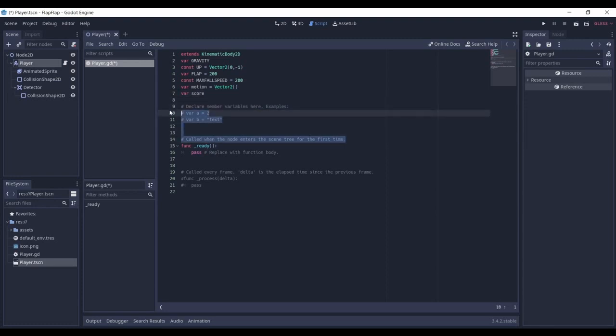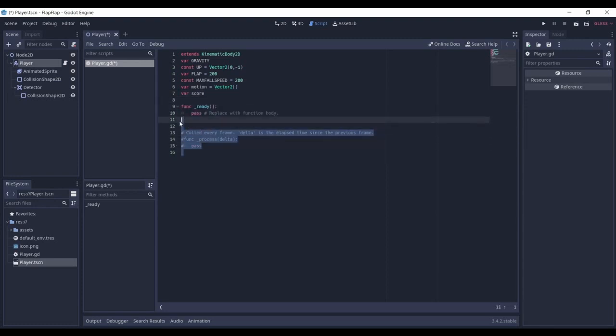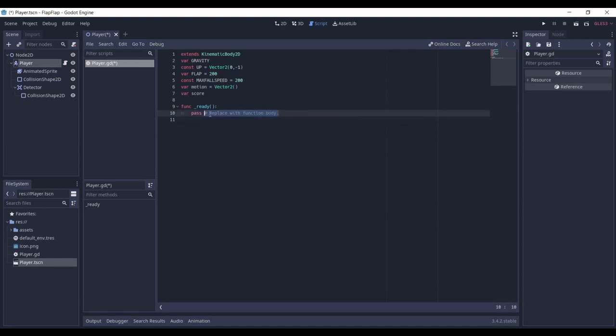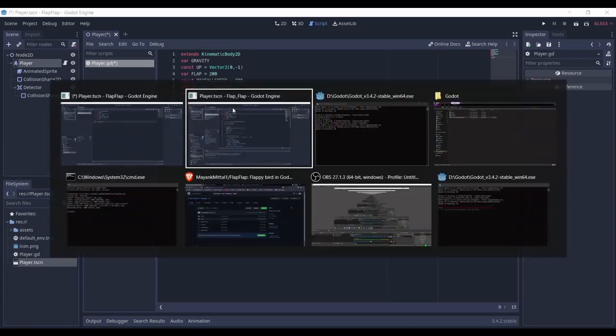First thing, we'll delete all this crap which is there and just remove this. The first function we are greeted with is ready. This is an inbuilt function. It is called whenever we play the scene. It's like a constructor, if you're familiar with that word. It is called once when the scene is being loaded into the game.